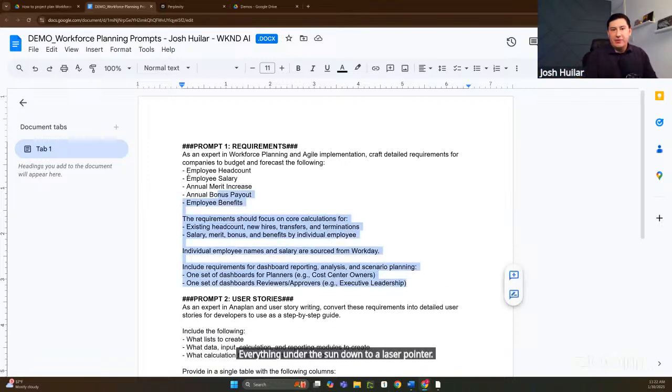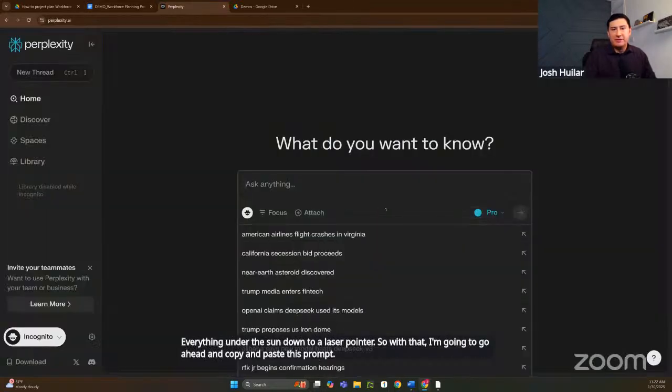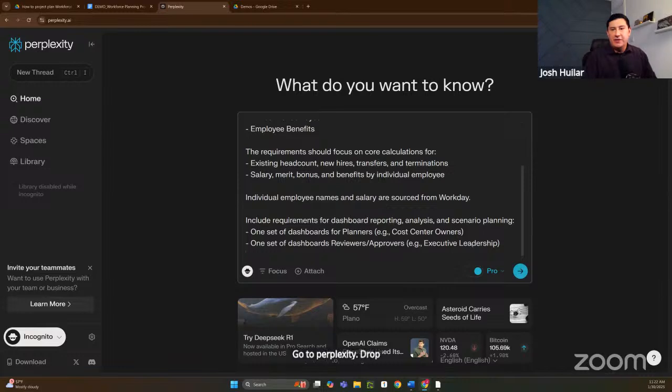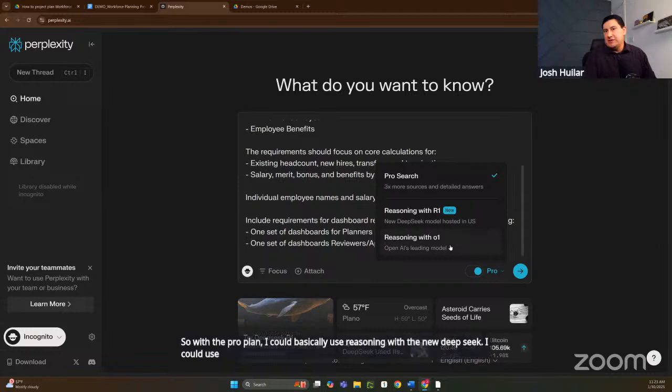So with that, I'm going to copy and paste this prompt, go to Perplexity, and drop it in here. What you can see here is I have the Pro plan. With the Pro plan, I could use reasoning with the new DeepSeek, I could use ChatGPT, or the default that I have set up behind the scenes is Claude from Anthropic. So I'm going to go ahead and hit run.